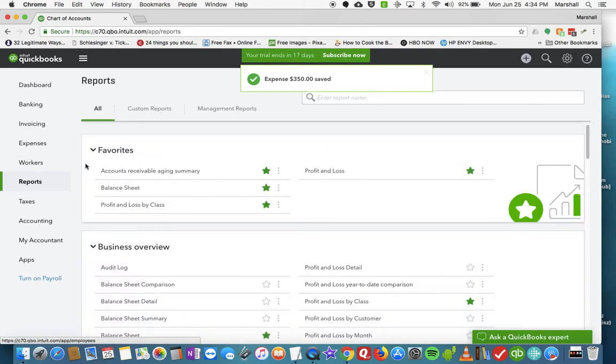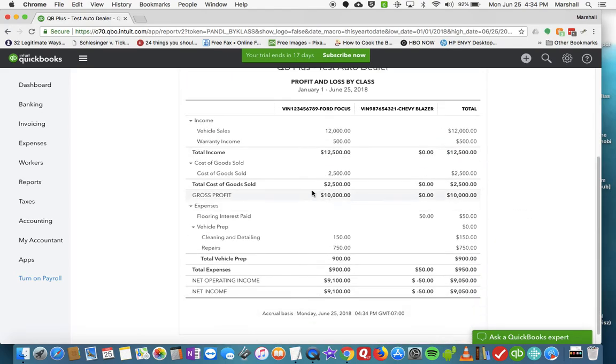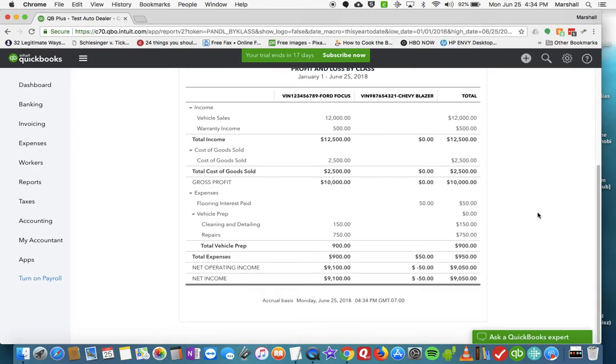And now if we go back and look at the report again, you can see how this changes. If we look at the profit and loss by class, you can see now we have the Chevy Blazer. Right now we don't have any income on it because we haven't sold it or the warranty. The cost of goods sold is 0 because right now we're running the report in an accrual method. The expenses, you can see how we have $50 worth of expenses here. Vehicle prep, we haven't entered any expenses yet. So right now, we have only incurred $50.